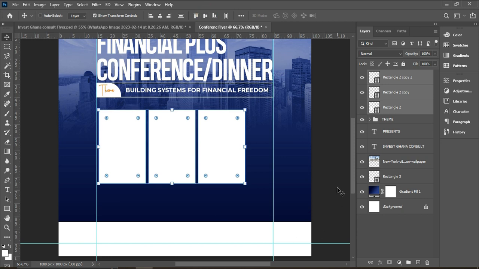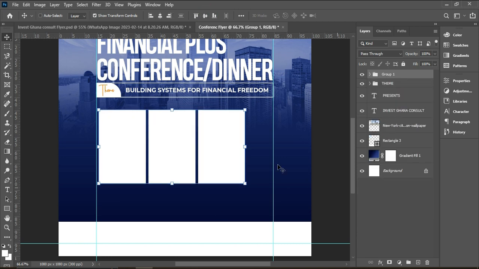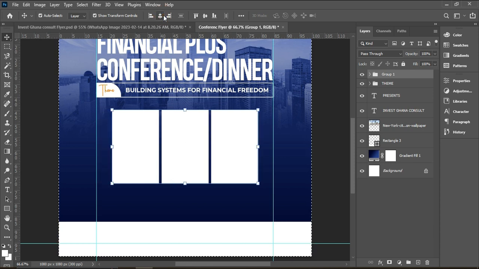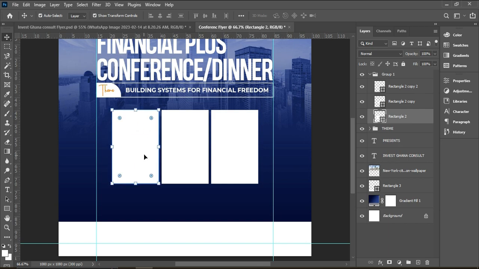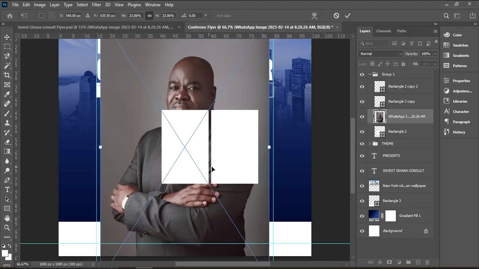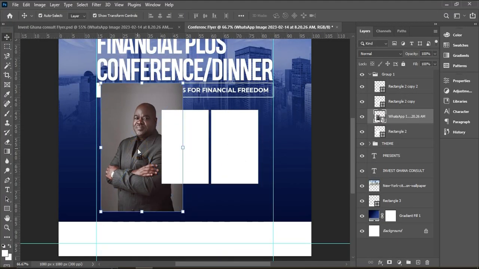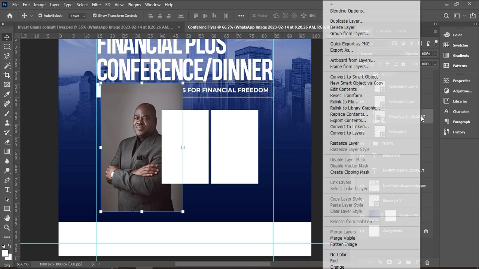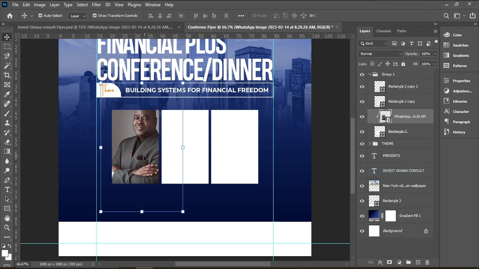And then let's group them. Okay, Control A to align everything at the center like this. Okay, good. And then you select the first one. So the first person is going to be this. So let me bring it on Photoshop and resize it. Double click, create a clipping mask, right click and create a clipping mask.